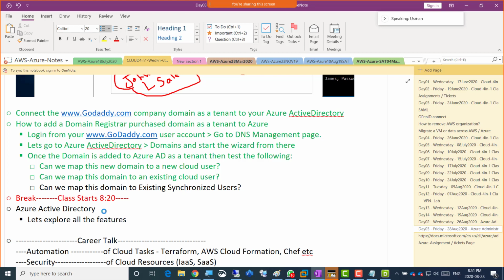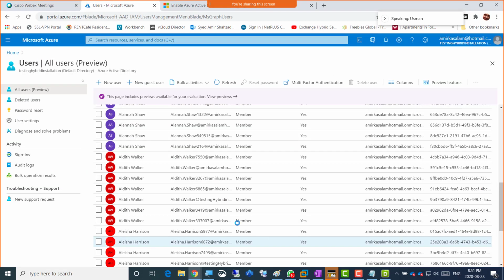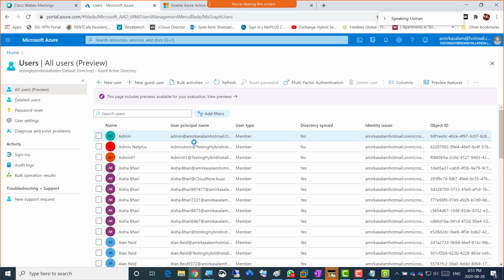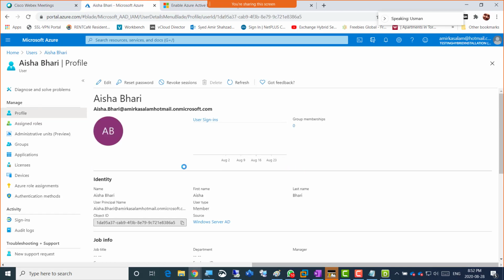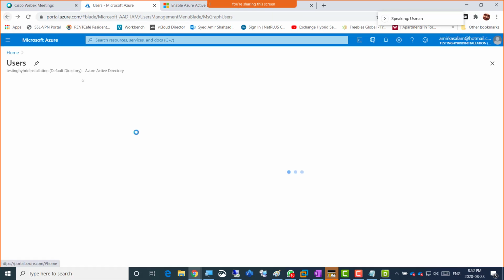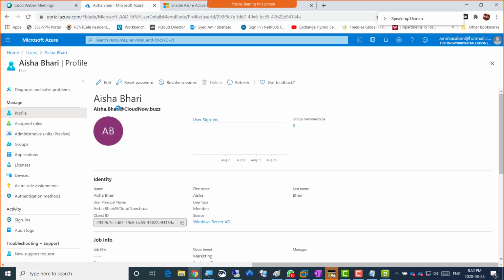Do we need to change the principal name to the new domain manually, or does it show automatically? I went to Aisha Bihari and it shows that she's a member of the new domain, but the principal name is the same. The name Aisha Bihari would be the same, but the ending domain name should be different. Whatever your domain name is after the @ sign should be there. If it looks like that, then this was the objective that we wanted to achieve.